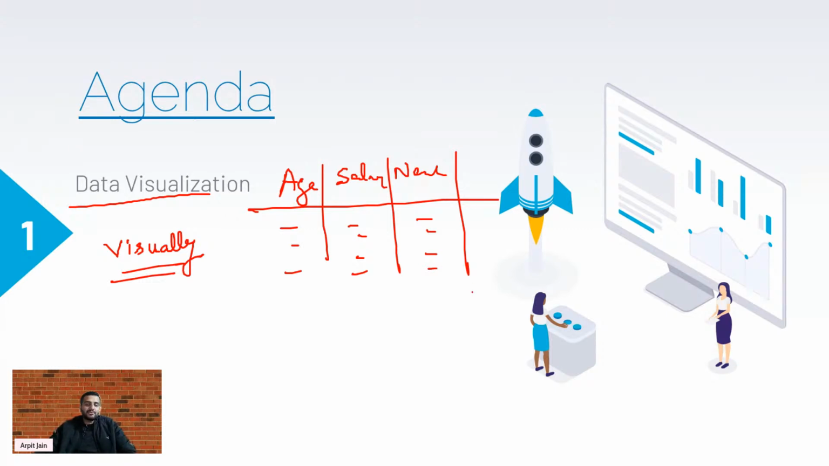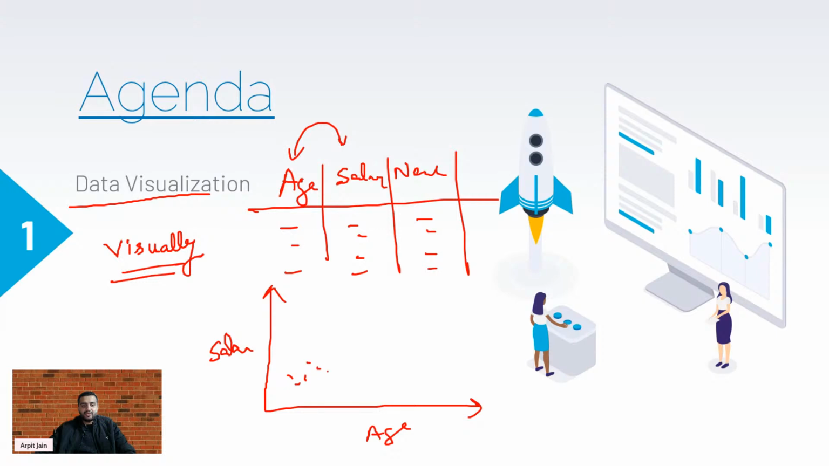But suppose I just plot age against salary. I have a graph with age here and salary here, and with this I can see some sort of trend. Basically, as my age increases, my salary is also increasing. So the same values which I had in terms of numbers got represented in terms of a graph.